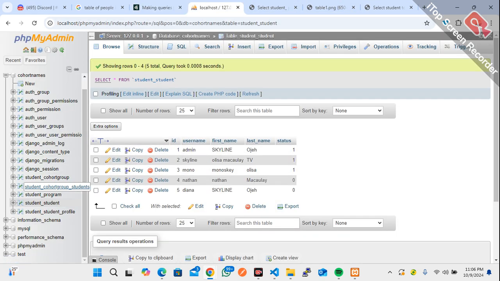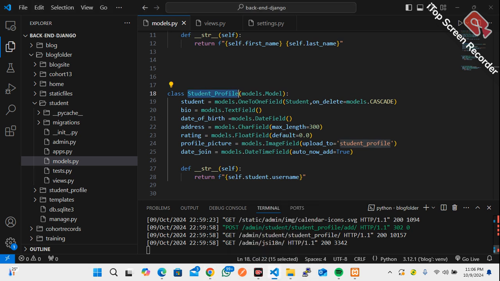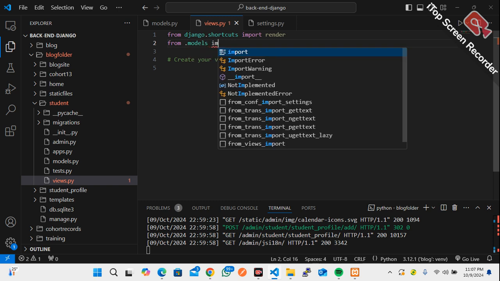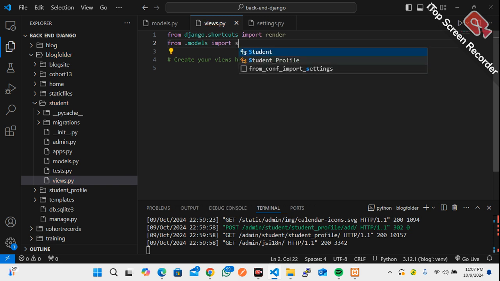So let's look at the database. I think this is student, underscore student. If you want to work on it, you need to import it. Very important: if you want to start anything here, you need to import. So we come here and let's say you want to do it in the view. You can say from .models import Students. Are you getting me?